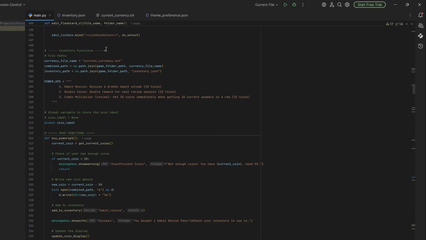Now inventory functions. This is pretty much just listing out the files. Power-ups, I call these boosters when I talk about it. I don't know why, but I just named it power-ups over here, so I'm just keeping it like that. I'll say it's boosters, okay? I kind of like the word boosters more than power-ups.